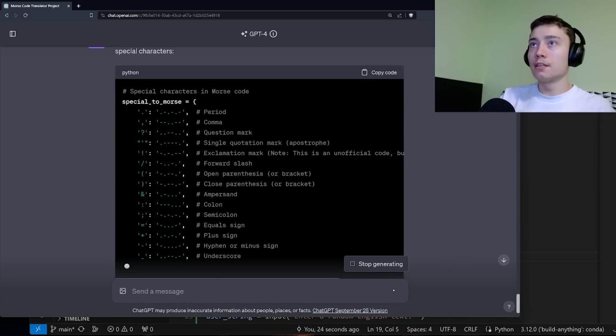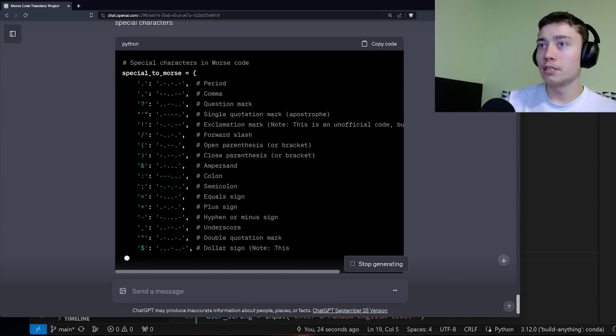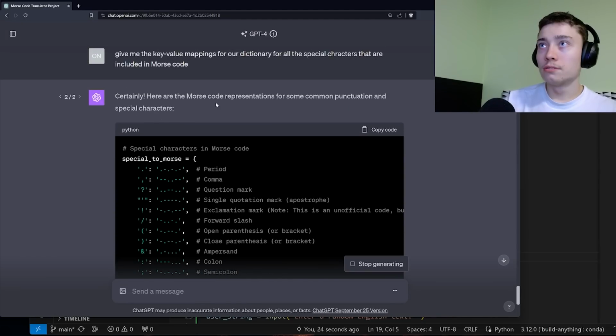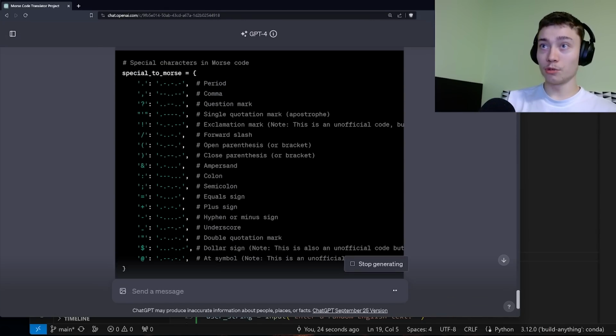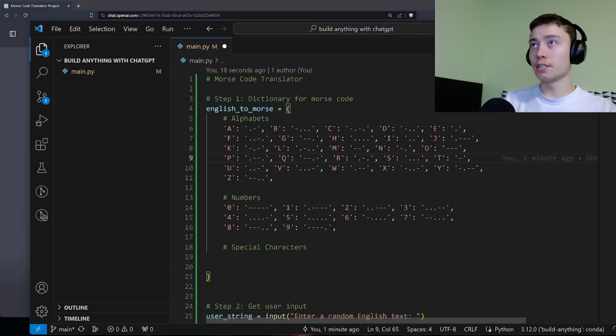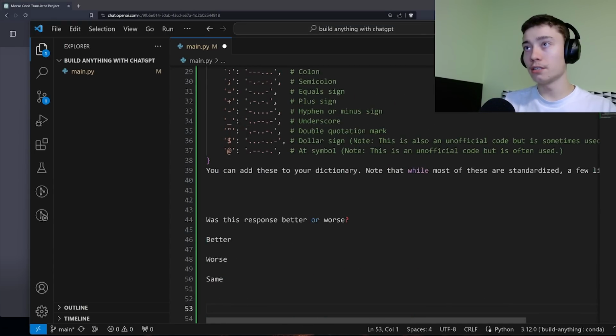Oh my god. We have so many more characters in Morse code than I thought we did. Okay. So apparently Morse code doesn't have percentage points, so I was right about that, and it doesn't have curly braces. So I'm gonna copy this. Obviously we're gonna include it in our dictionary, so I'm just gonna paste it in here.